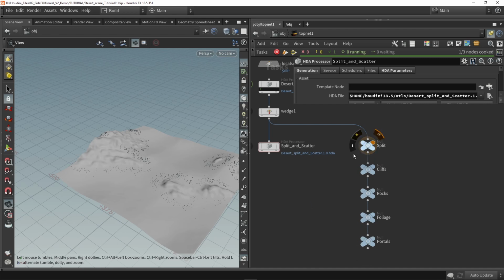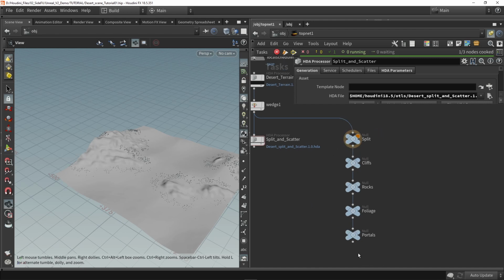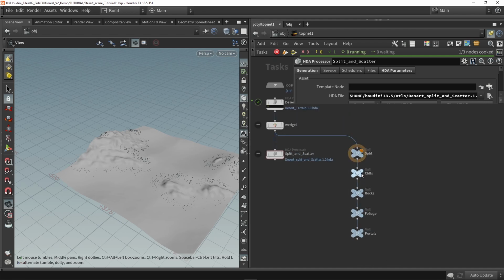This can have the advantage that if I, for example, increase the density of my portals, I don't have to recalculate the foliage, the rocks, the cliffs, the split. I don't have to recalculate that. I only have to recalculate the portal here. If in my current system I increase the density of the portal, I'm just going to recook the whole node here.